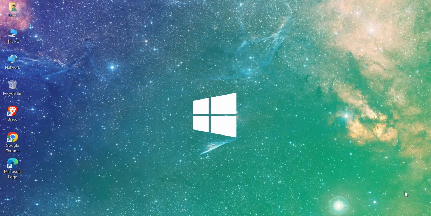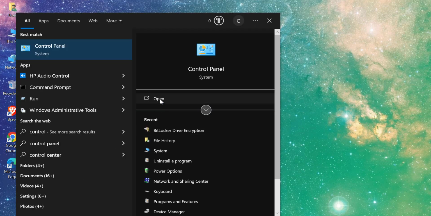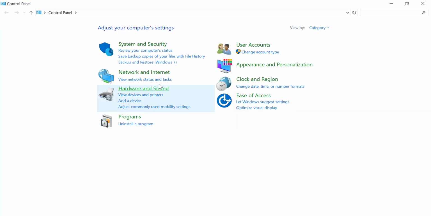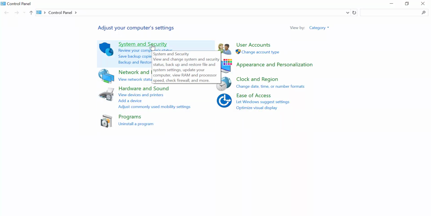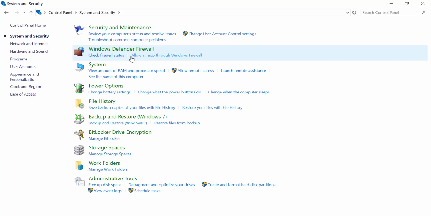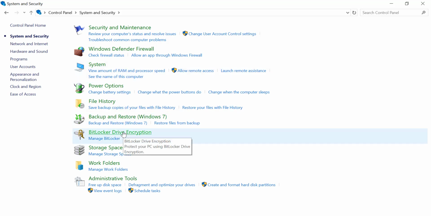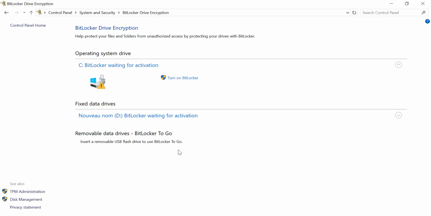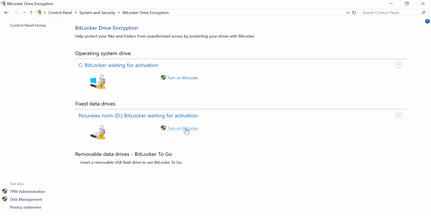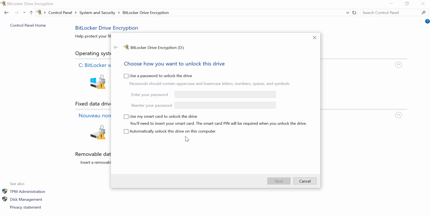Now, let's enable BitLocker. I'll show you how to do this using the Control Panel. Open the search bar, type Control Panel, and open it. In the Control Panel, click on System and Security. Under System and Security, click on BitLocker Drive Encryption. Here, you'll see a list of drives. Find the drive you want to encrypt, such as your D drive, and click Turn on BitLocker next to it.